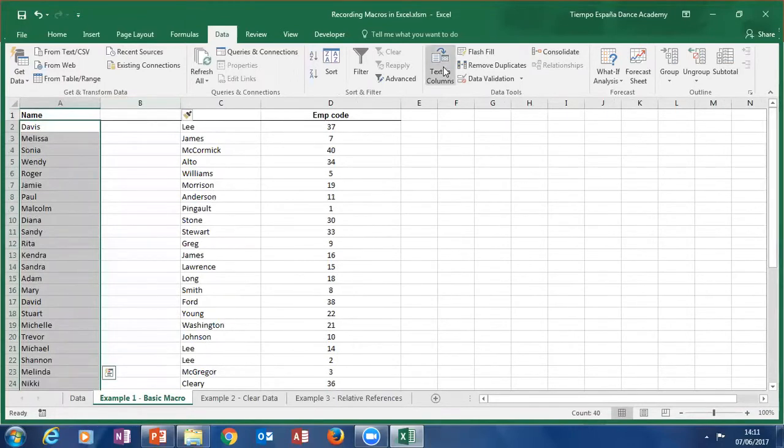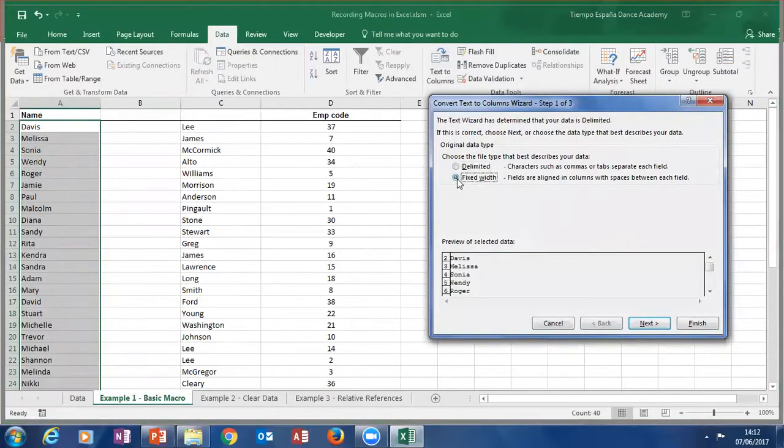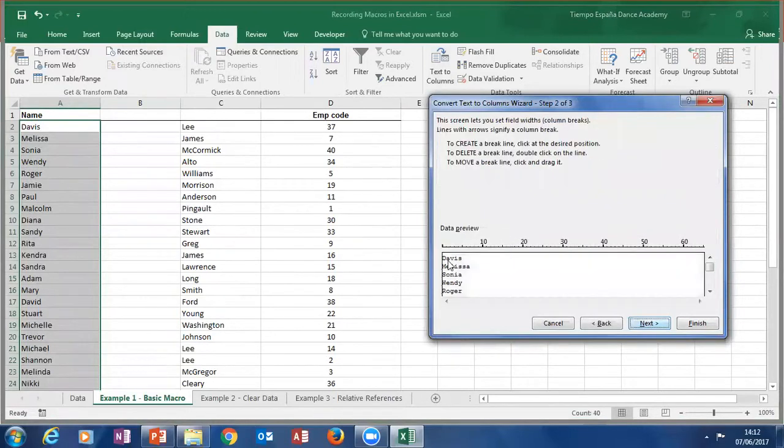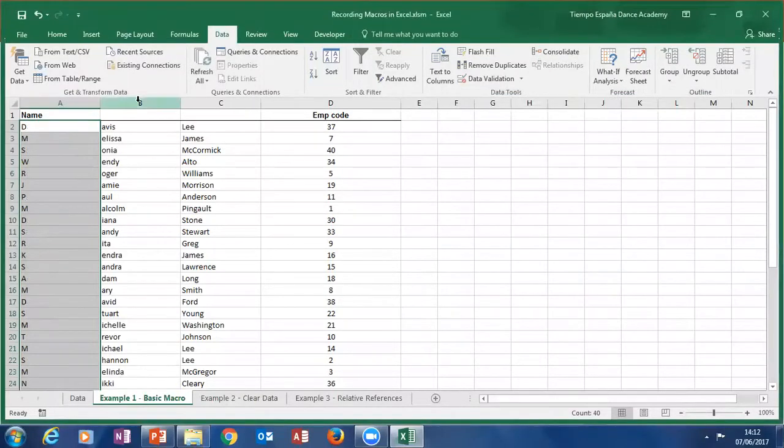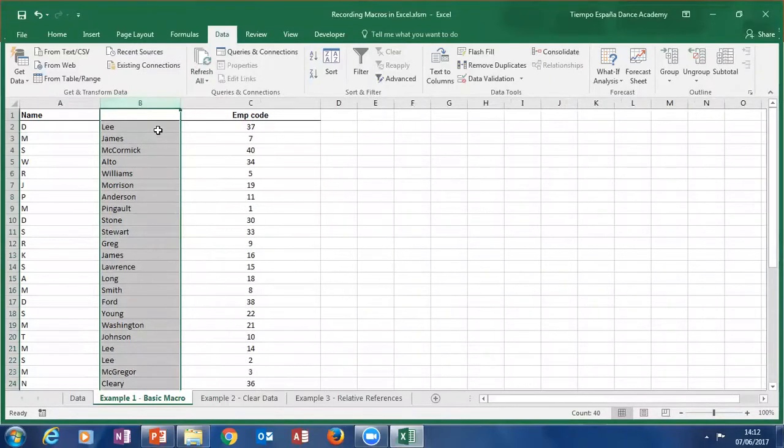I've gone to the same option, text to columns, and as that came up, this time I've clicked on fixed width, and then on next. The second time round, I basically just put an arrow after the first character and then clicked on finish, which effectively splits up the initials of the name and the remainder of the name into one column. At which point I've just deleted this column, and what we've got at the end is one column that says the initials and one column that says the surnames.